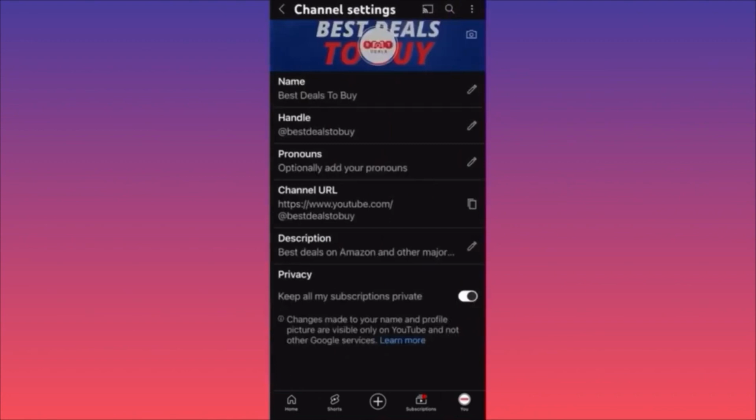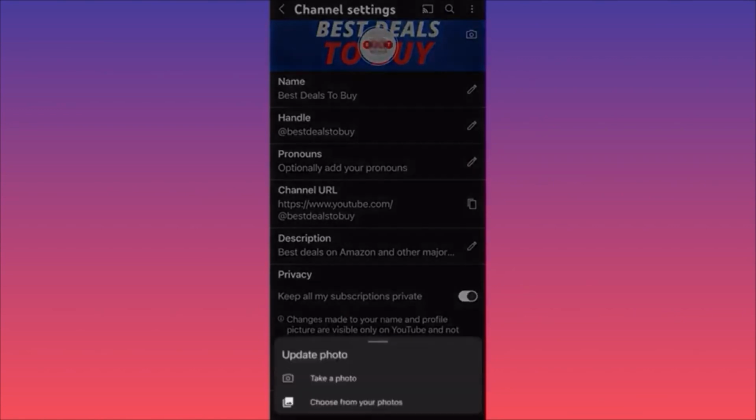When you click on the pen, you will have the option to change the name, the handle, the pronouns, right? To change the URL, the description, but also on the top center of the screen, you have an option to essentially click and change your profile picture. You can select the picture from your gallery or you can upload the picture right away from your camera. It's very easy, guys, very simple. Thanks to YouTube, this new update makes things much easier.